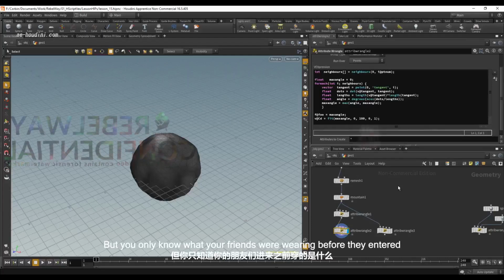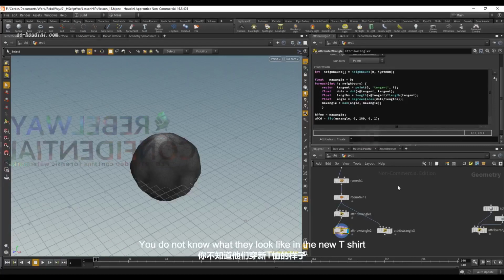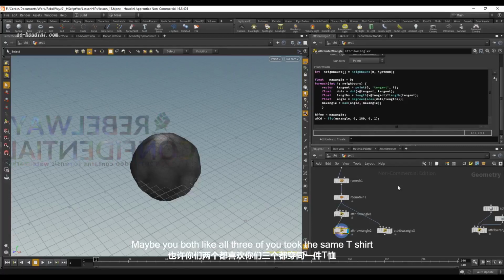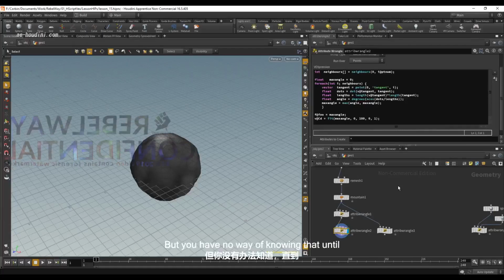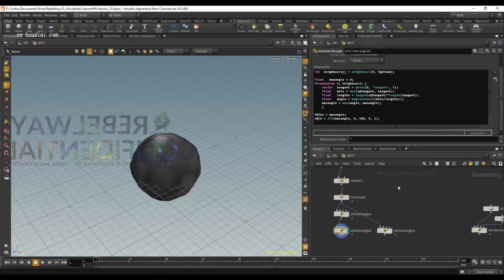But you only know what your friends were wearing before they entered. You do not know what they look like in the new t-shirt. Maybe all 3 of you took the same t-shirt, but it may fit you and be too big for one friend and too small for the other friend. But you have no way of knowing that until you all exit the changing room. Okay? When you exit, the data is bound out.